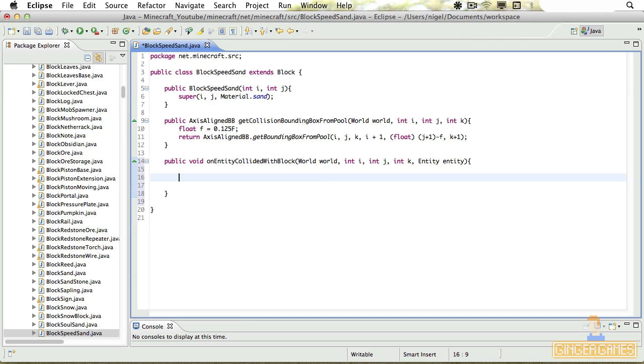So all we need to do is, because it's speed sand, anytime something collides with this block, the motion of the entity, a mob, a player, or a block that you drop when you chuck it, its motion is increased. So I'm going to change the entity's motion, motionX, and times it by 1.1. Okay, and then we're going to do the same to the other axis, so times that by 1.